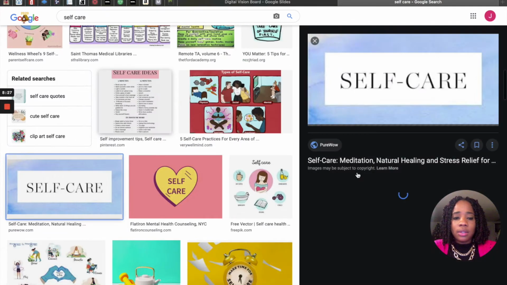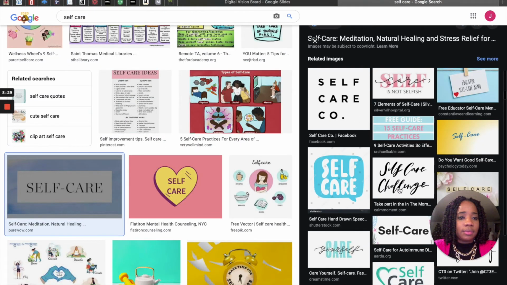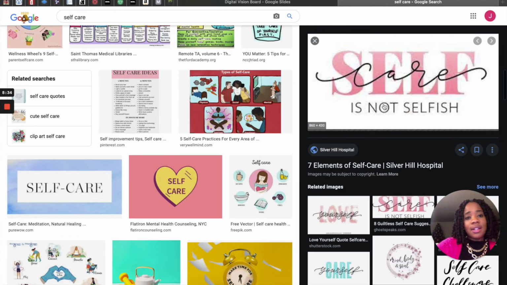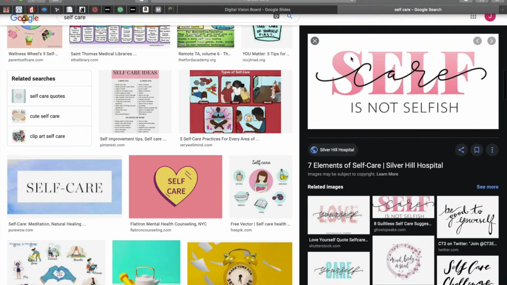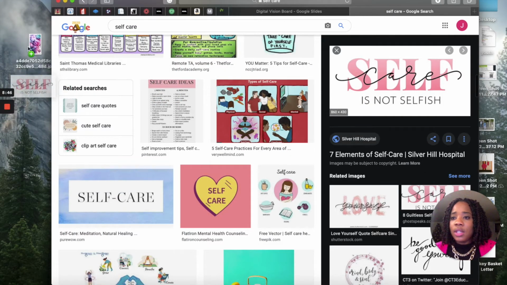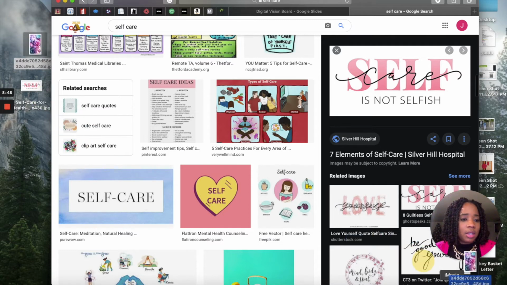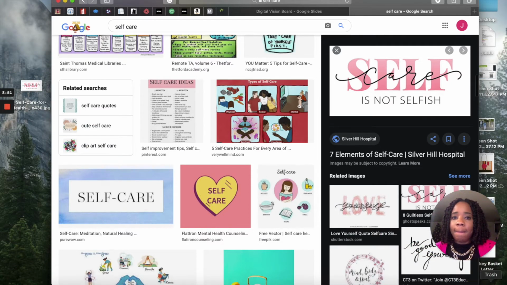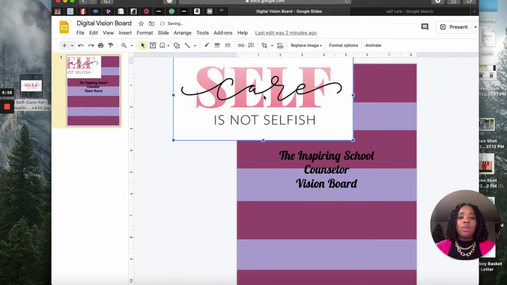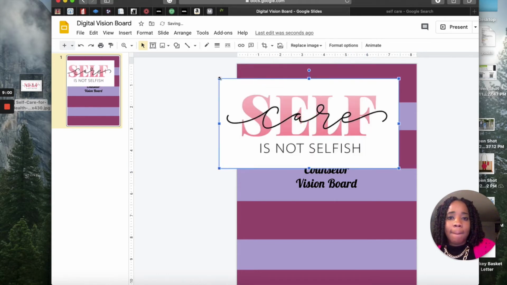So I'm going to be looking for a word. Here we go. That says self-care on it. And you know what? I love this. Self-care is not selfish. I don't know if you guys could tell, but there we go. It's straightened out, so it's not as blurry as I've seen it before. So I am going to drag that to my desktop. Throw that in the trash. And I'm going to go back to my digital vision board, and I'm going to now move it just like that.